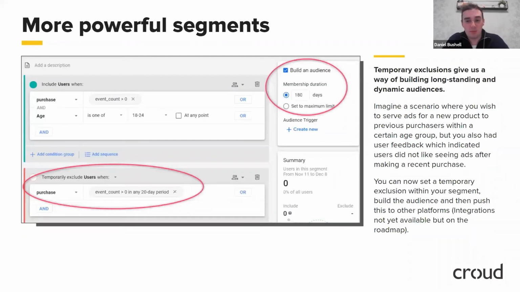And we can also use temporary exclusions in audience building now in GA4. This gives us a way to build audiences that are long-standing and dynamic at the same time, which I know sounds a bit like a paradox, because something cannot normally be long-standing and dynamic. But the fact that we can use temporary exclusions in audience building allows us to do that.